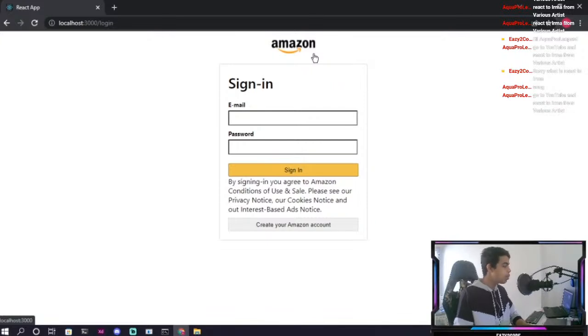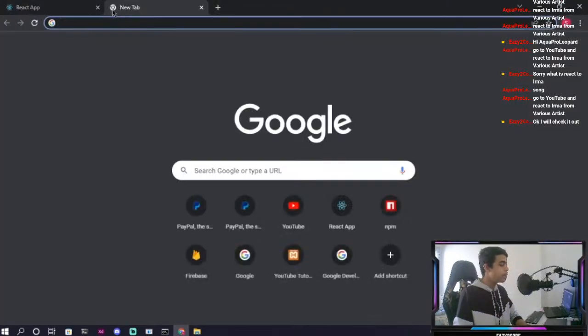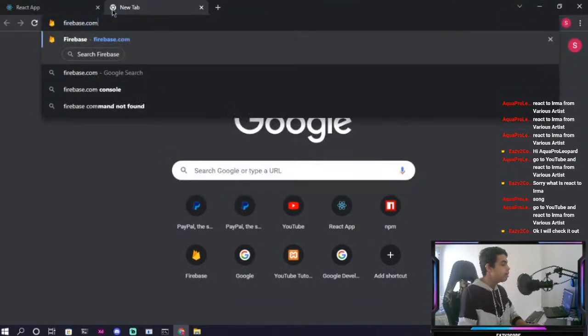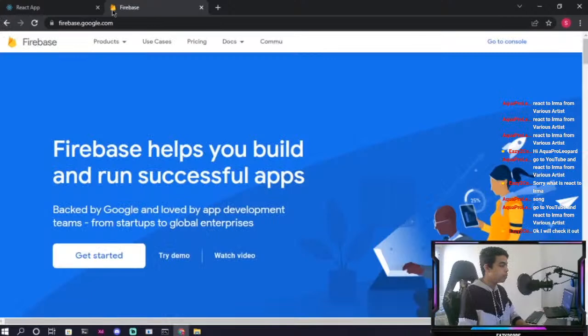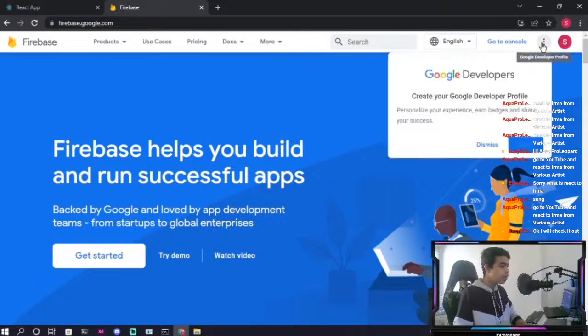So let's start working with the sign in and registration with Firebase. For using Firebase, just come to the official firebase.com website. The link will be provided in the description below. Create your account, and after you have created your account, you need to just click on these three dots which you can see over here. Just click on it, and after that there's an alert. Just click on dismiss, click on it back.